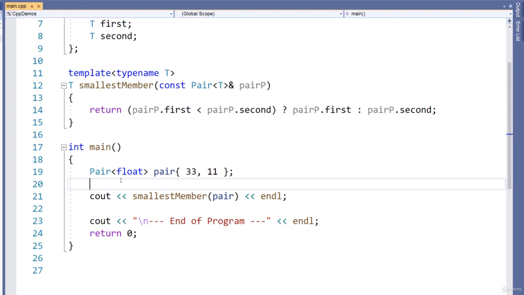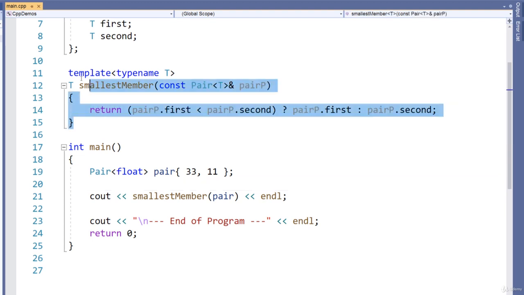Okay, so quite a few things in this example. You can use a class template as a formal parameter within a function. And to make your code even more abstract or generalized, you can even use a class template as a formal parameter within a function template, as we have it here.